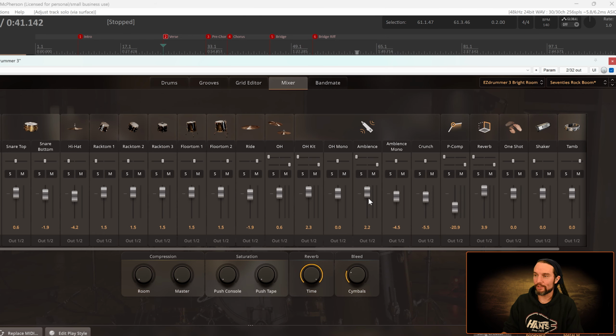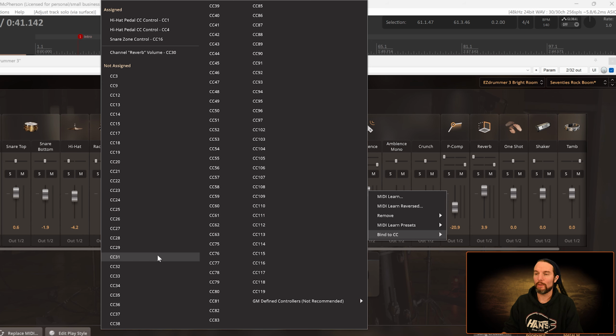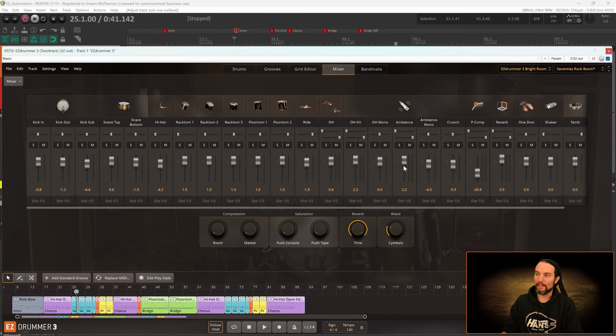And I also want to adjust the ambience fader. So I'm going to right click on it, bind it to CC31. Now, these two faders have an assigned CC value to it. Where do we control it? We do that on the grid editor tab.